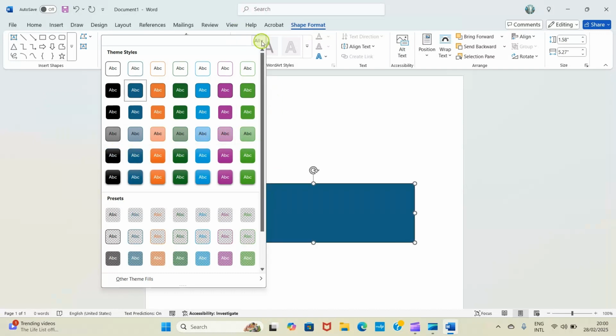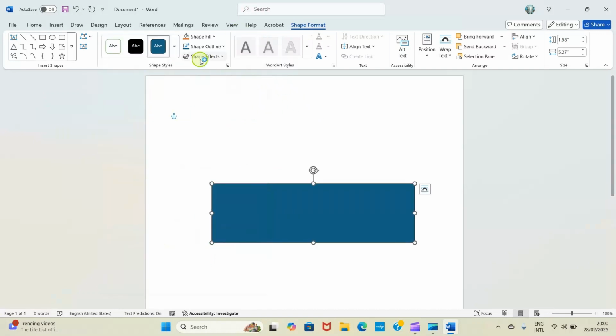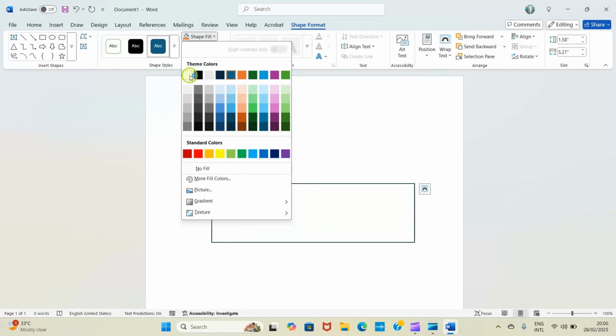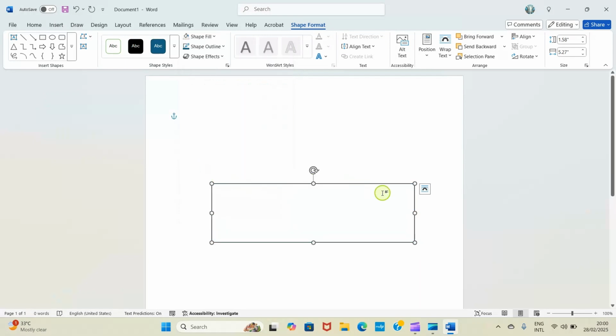Okay, so let's go back to see another thing we can do here. You can see Shape Fill, all right? We are talking about the color inside here. If you want to change it, click here. You can select white to be the same color as the document, all right? Or if you don't want any color to be filled inside the shape at all, just select the No Fill option. You can see there's no color filled inside this shape.